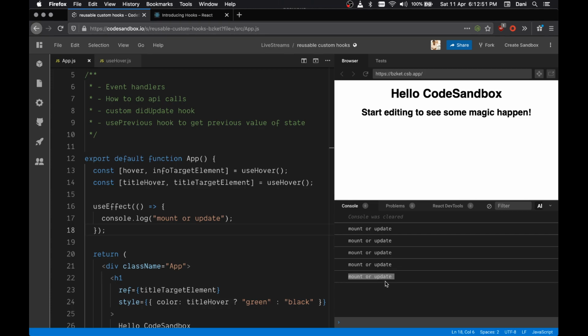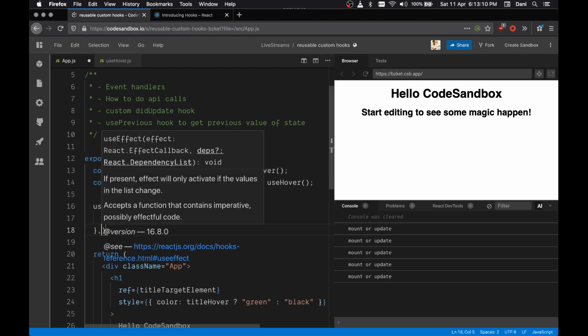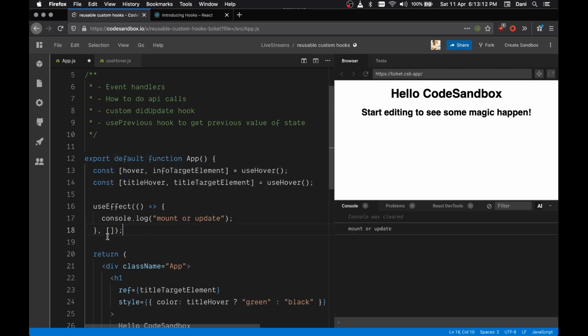So now in class components we had componentDidUpdate, a separate lifecycle method that only does didUpdate. But here we have a useEffect that does both. So what if I only want to do didMount or didUpdate? So when you want to do didMount alone, the easiest trick is passing in an empty dependency array.